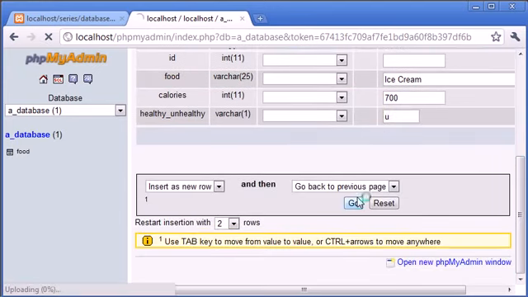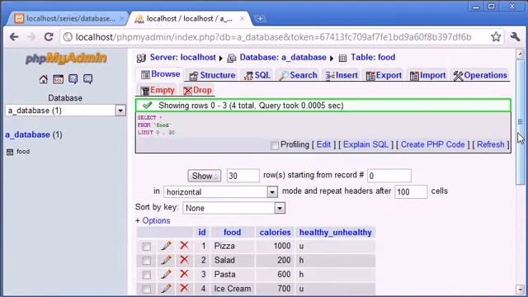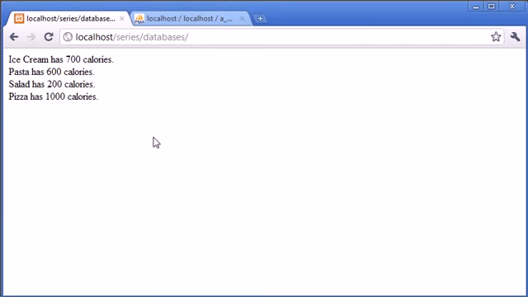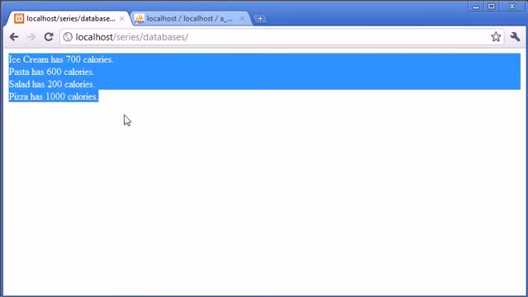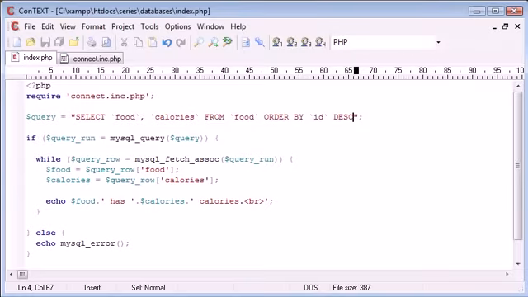So let's click go, and we'll just double check that everything is there. Now we've automatically put these values in, so when we come back to our PHP page, this will automatically update. So I've refreshed, and that's been updated, and you can see that it's still in descending order. We've got ice cream, pasta, salad, and pizza. So now what I want to do is modify my query to work with only healthy food.